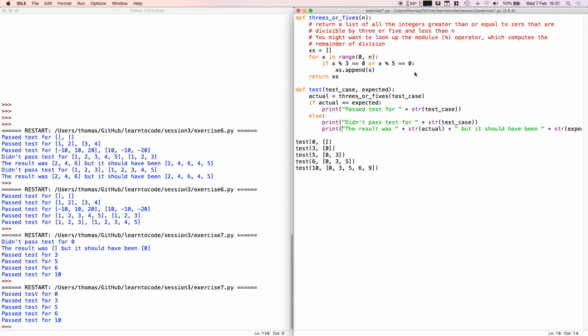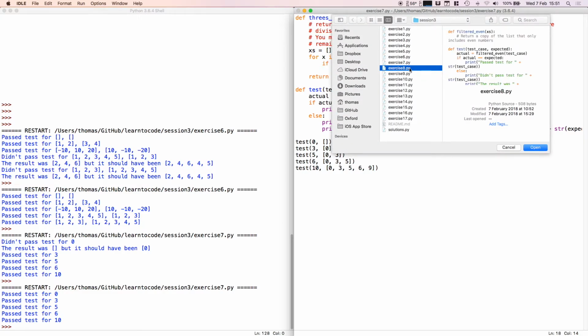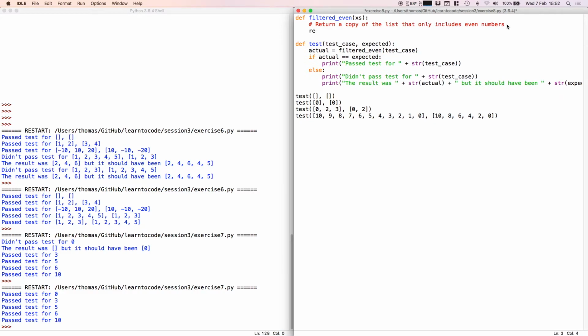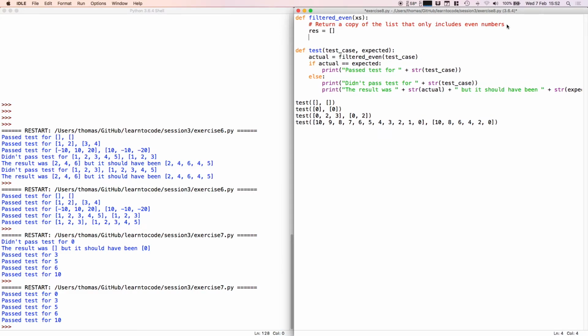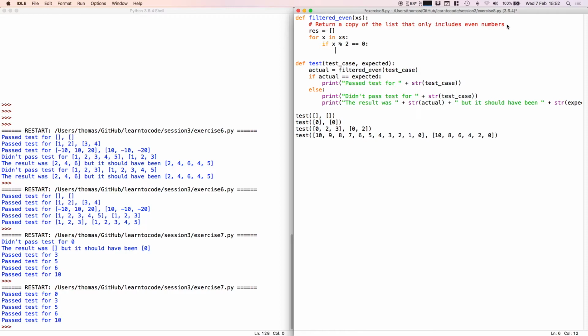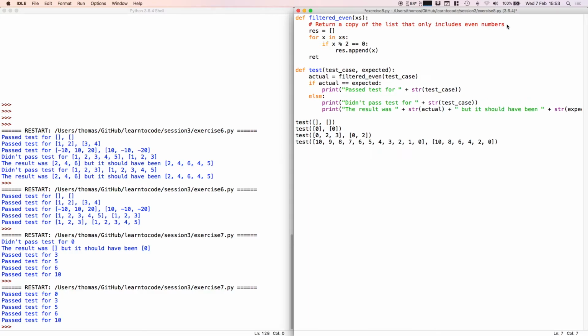In the eighth exercise, we're given a list of numbers and asked to return a copy of that list that only includes the even numbers. Once again, we need to start with an empty list that we're going to use as our result, and we iterate through each element in the list that we're given. We then have to check whether that element, which is a number, is divisible by 2. And we once again use the modulus operator for that. If it is divisible by 2, we add it to the result list. And finally, we return the result.